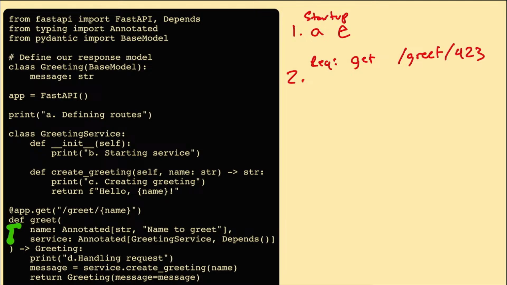Now we see the route has two parameters, and FastAPI must be taking care of injecting the correct values into these two parameters. The first is just the name, and that maps to this path parameter, so there's nothing really to do there. The second is a greeting service, and it uses the dependency injection capabilities that you all read about and worked on in class on Monday and then read about over the past 2 days, right?